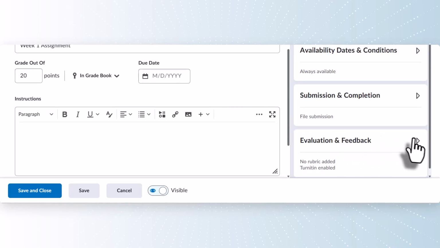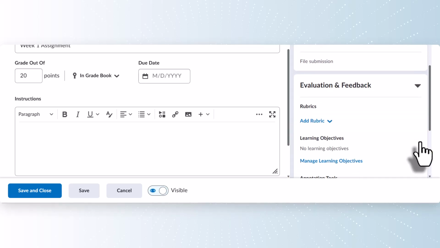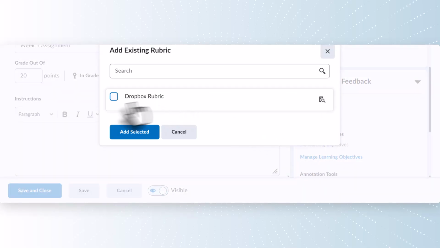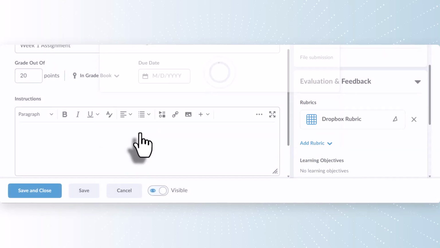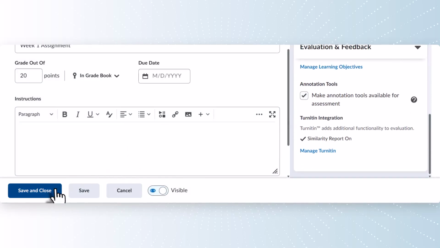I'm going to go over to the right and select Evaluation and Feedback and hit that drop down. And here's where we add a rubric. So I'm going to click that drop down. And since I've already added my rubric, I'm going to go ahead and add an existing, add that selected, and then hit Save and Close.